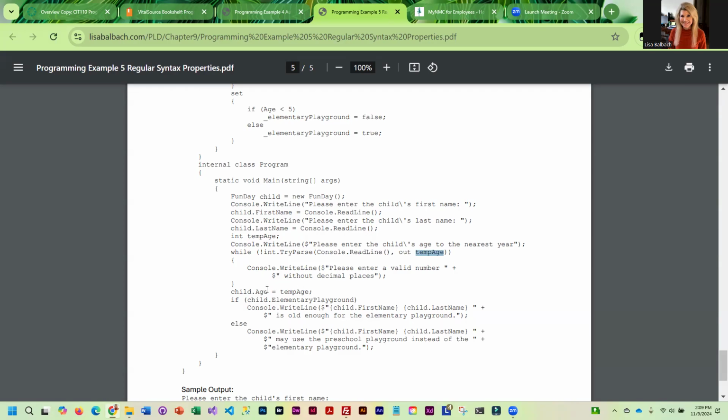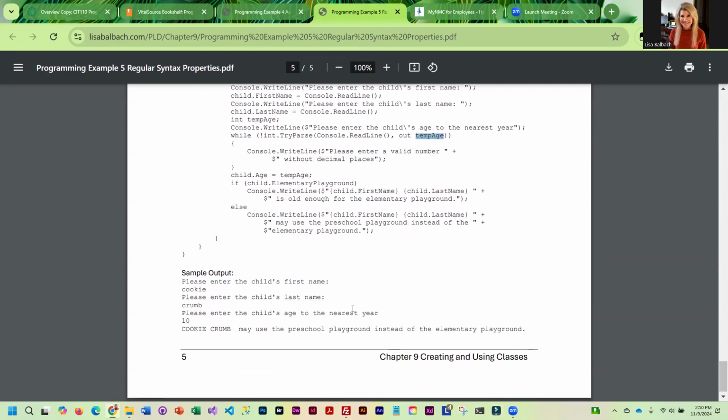And then we take the temporary age, store it in child.age. It will run through the playground variable. And then we're checking child.elementary playground to see if that is true. And if it is, we print the message. Otherwise, we print the other message about using the preschool playground.